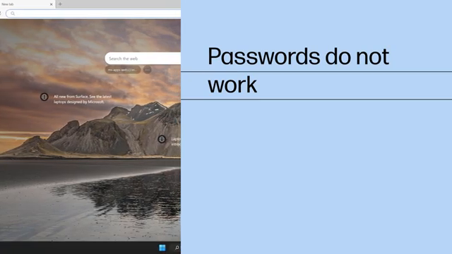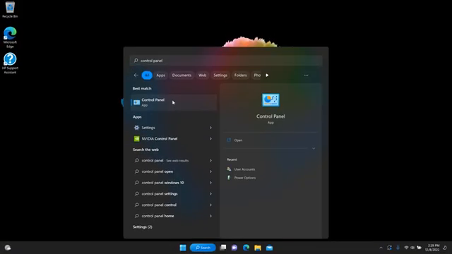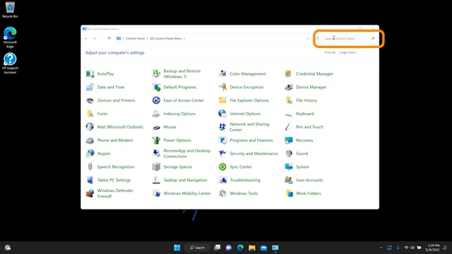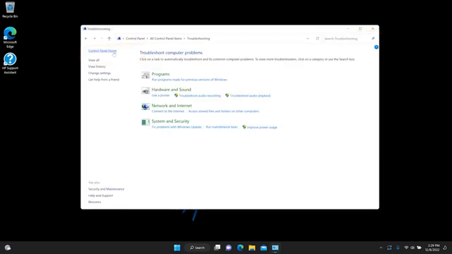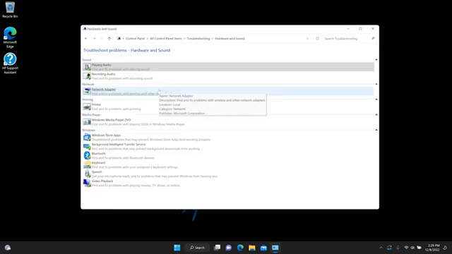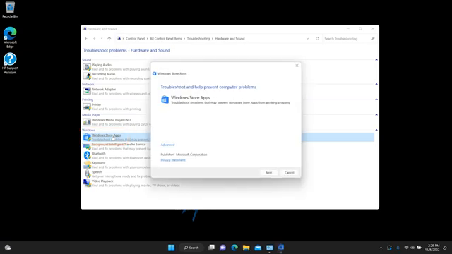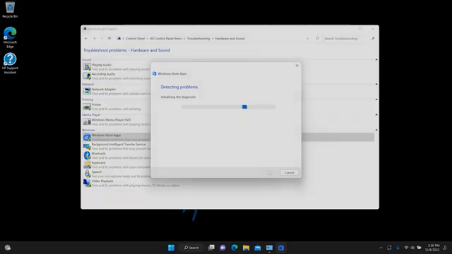Passwords do not work. Search for and open Control Panel in Windows. In the Control Panel search field, type Troubleshooting and then select it from the results. In the Troubleshooting window, select Hardware and Sound, and then select Windows Store Apps. Select Next in the pop-up window. If the troubleshooter identifies any problems, follow the on-screen instructions. After the troubleshooter completes, close it.